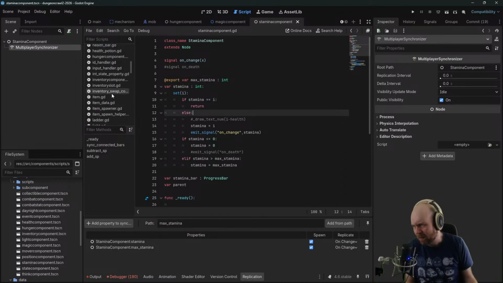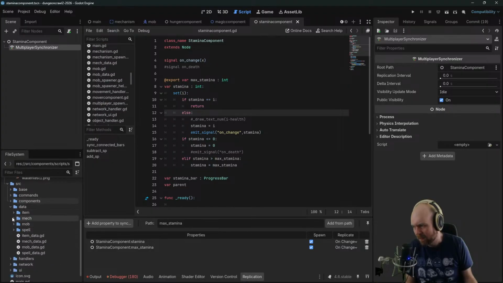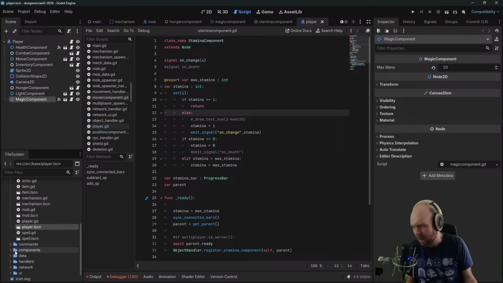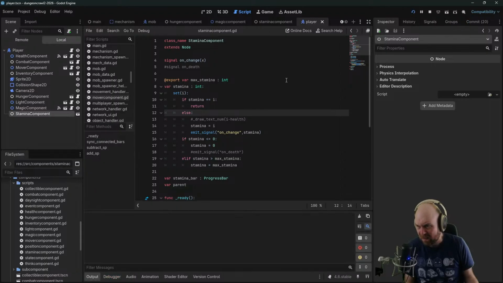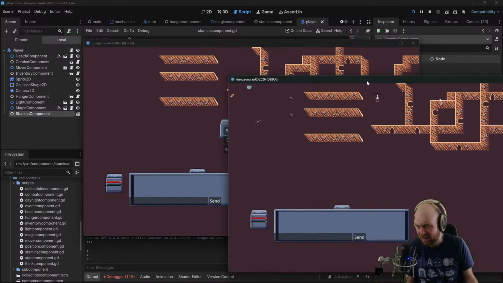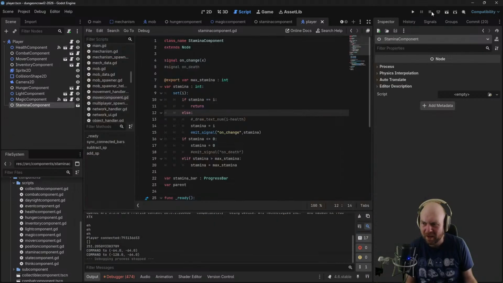we should be able to take our player, slap a stamina component on it. And I mean, technically this should just work, but we're not done. But just to verify that it works. Okay, yeah, the game is not crashed.